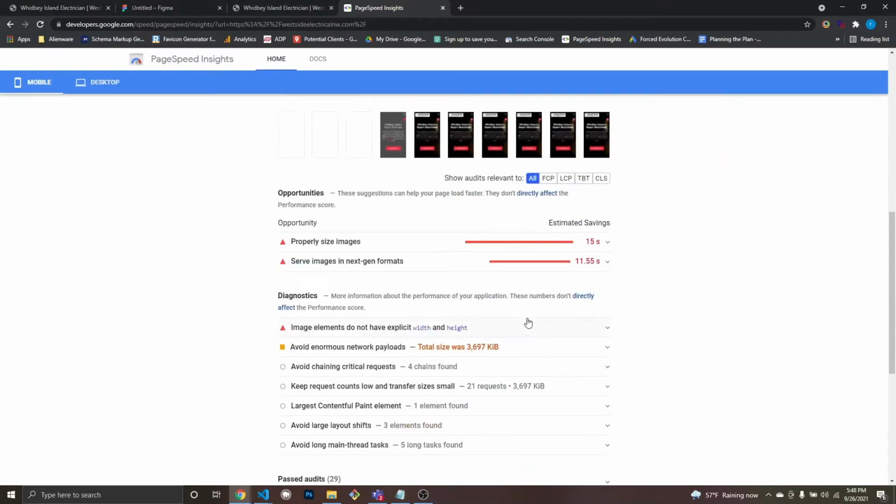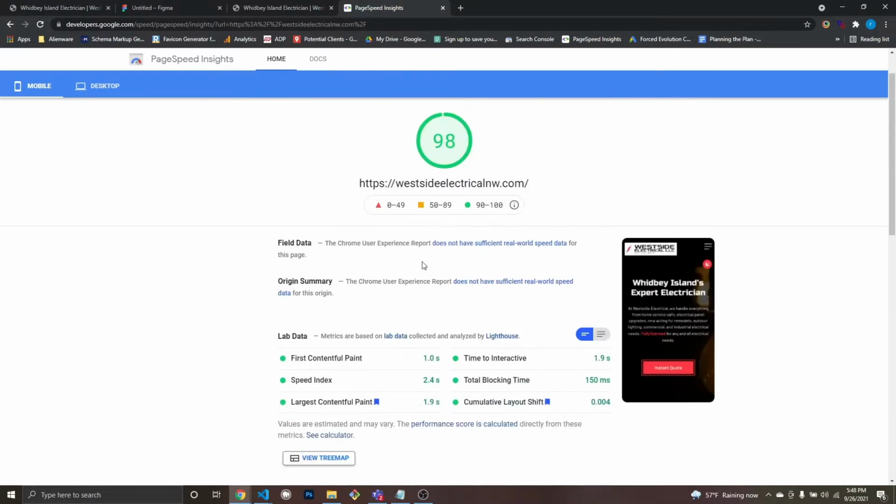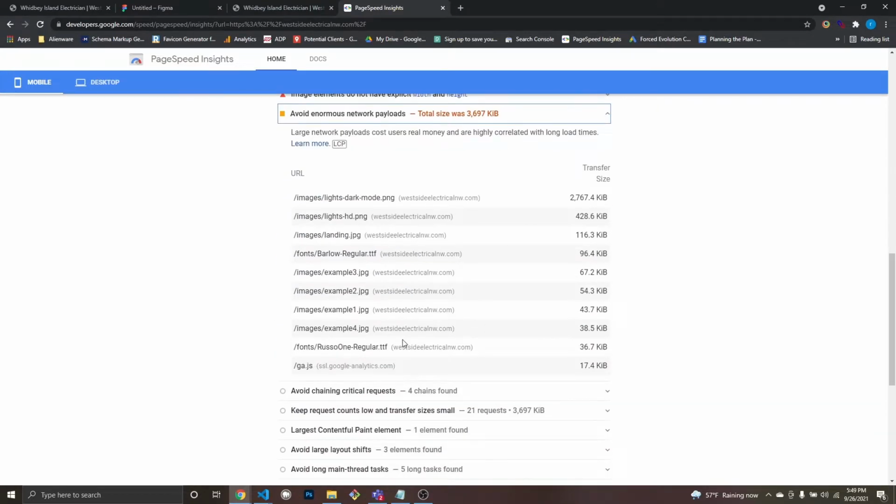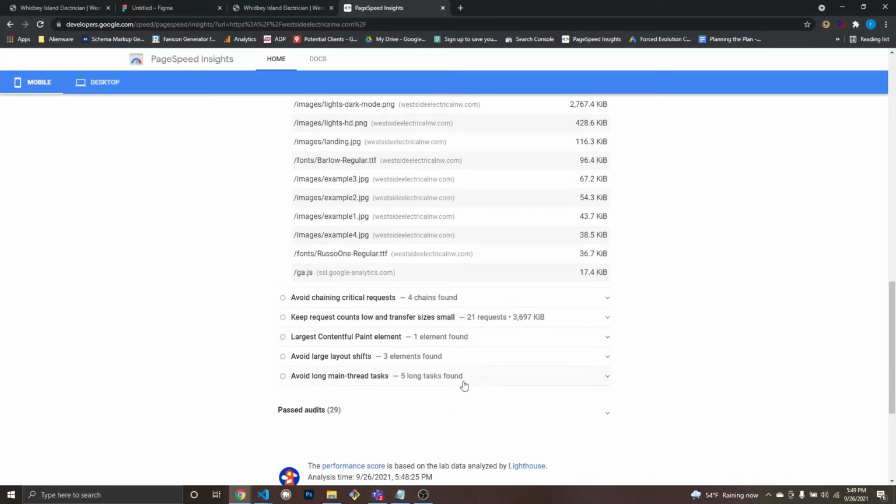Oh, 98 already. Okay, so I should easily hit 100 if I resize and compress all my images, do my heights and widths, and looks like we got some enormous network payloads, huh? Okay, yeah. This should be easy.